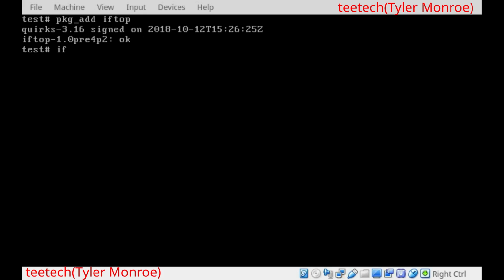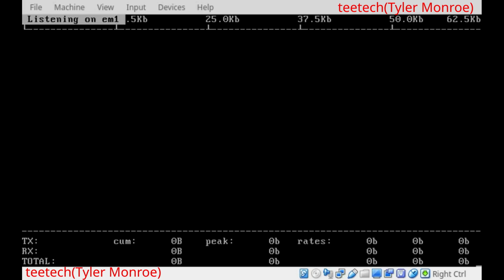And once we install, there we go. We can run iftop. There's lots of options, but if you use a hyphen, I like to use n so it doesn't resolve DNS names, capital N so it doesn't resolve port numbers, and then capital P so it shows me port numbers, and i for the interface. We're going to monitor em1 in this case, so our WAN interface.